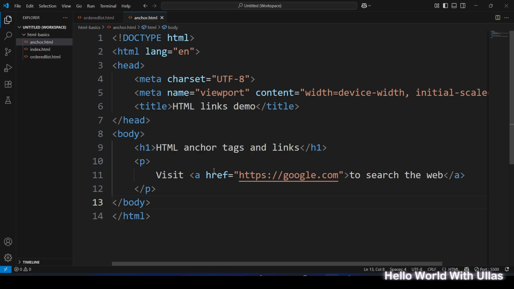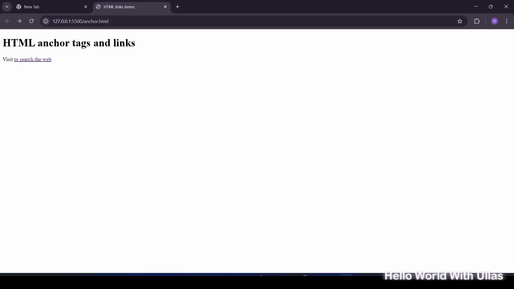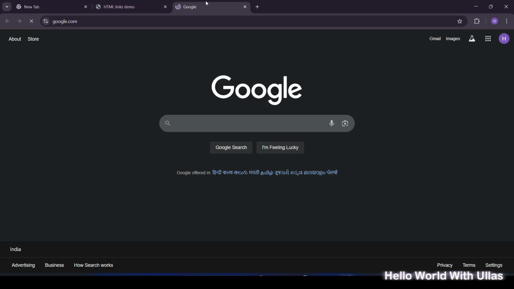So let's go back. Now by default this link opens in the same tab, but what if you want it to open in a new tab? For that we have an attribute called target for the anchor tag. So here we can add target equal to _blank. It tells the browser to open the link in a new tab. It's great for external links so the user can stay on your site. So let's go back and click on search web and it will open in a new tab.